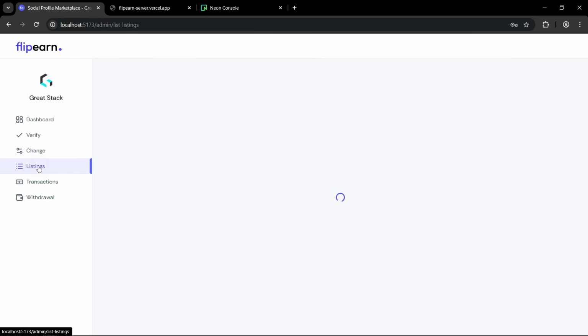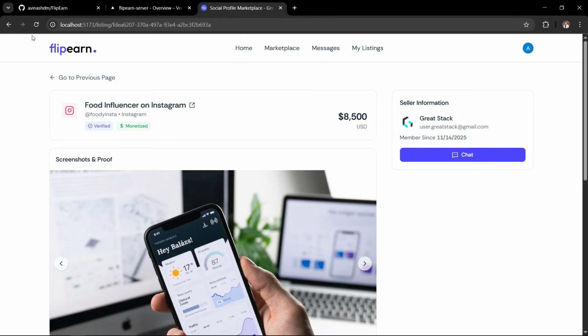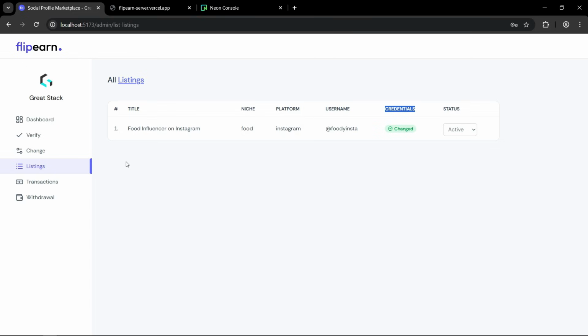Now you can see the notification credential changed successfully, right? And after that you can see the status here in this all listing. In this credentials you can see changed. So when the credentials are changed by the admin, it will be available for purchase. So if I come back here, let me refresh this web page. Here you can see we have this purchase button. So once the credentials are verified and changed by the admin, the listing can be purchased by anyone, right? And after that I'll just come back here and let's complete the next feature.